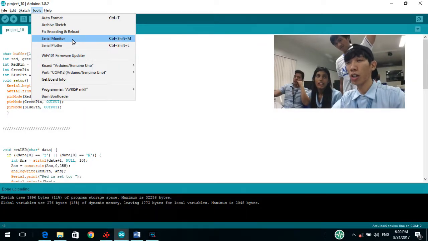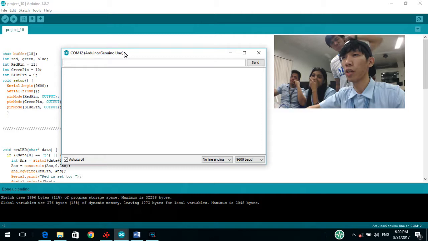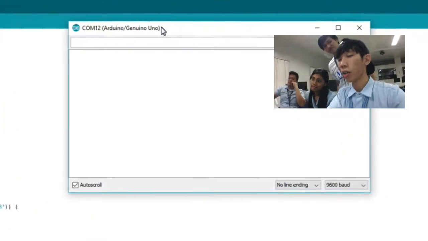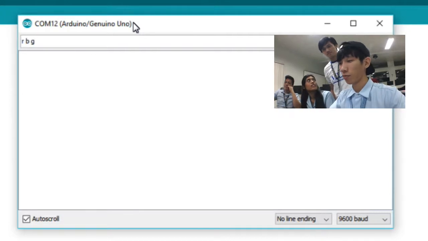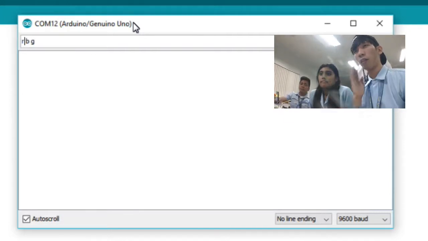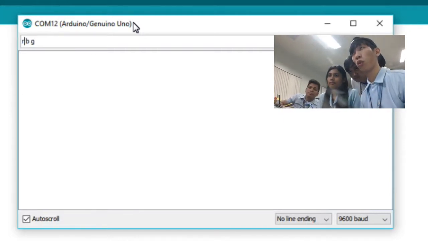Okay, so for Project 10, the input comes from you, the user. So how do we upload a value to the Arduino through serial? Let's open up the serial monitor. We input the RGB values. So let's input any number from 0 to 255.